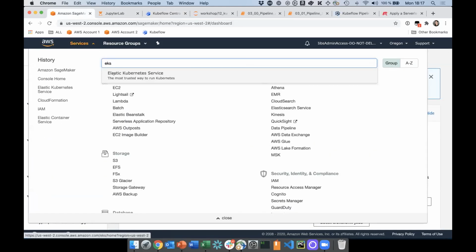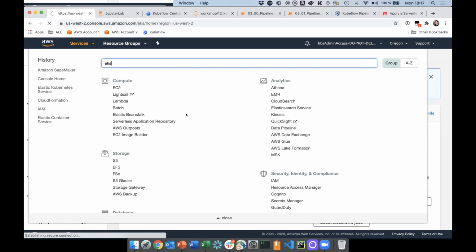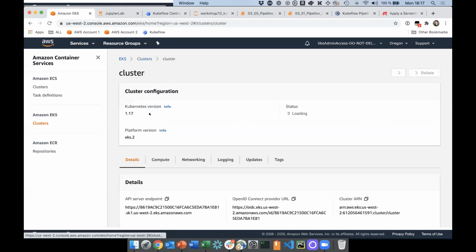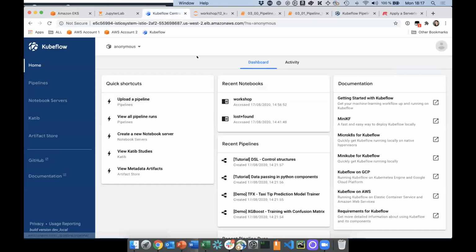So here I'm logged into my AWS console. And I've started a managed Kubernetes environment, which is called EKS. So you can see here I have a cluster up and running in the cloud. And I also installed Kubeflow on top of this cluster. So think of Kubeflow as just yet another application running on this Kubernetes cluster.